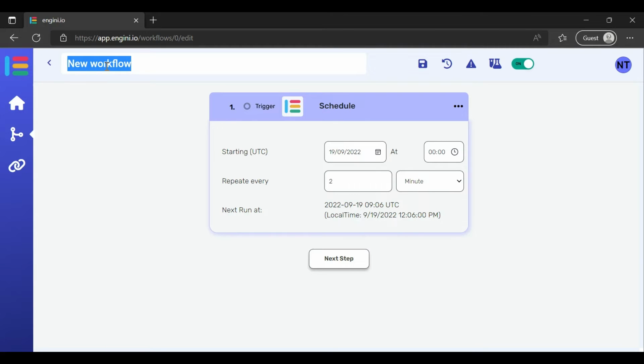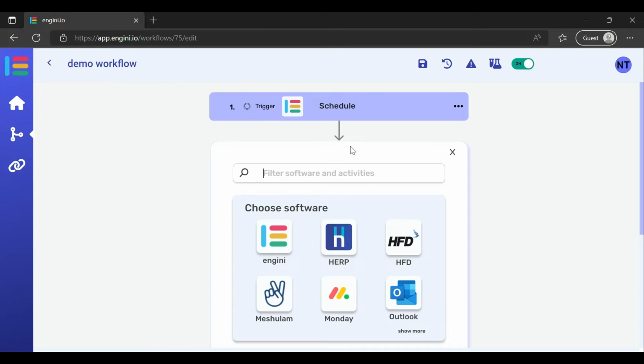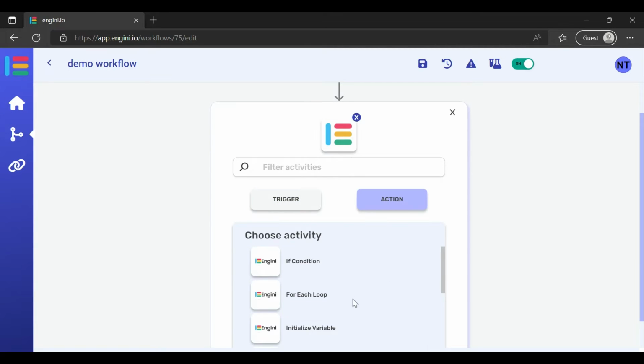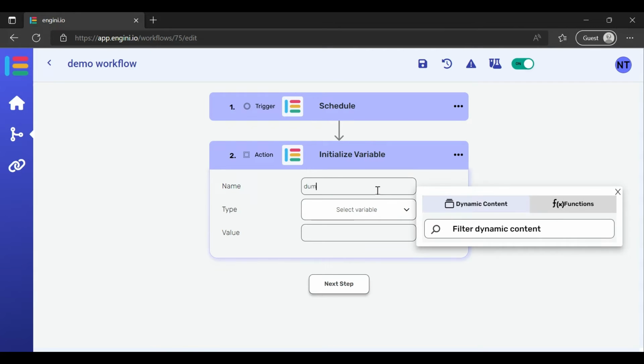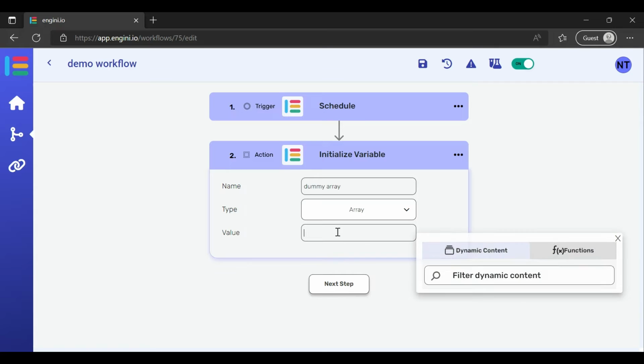Now we'll name the workflow, and we'll hit the save button to save the workflow. After the trigger, all the other activities will be of type action. For the second activity, we will choose to initialize a variable. To do so, we will choose Engini software, and we'll choose the initialize variable activity. We will name it dummy array, set its type to an array, and we will also initialize its value to an array of numbers from 1 to 5.